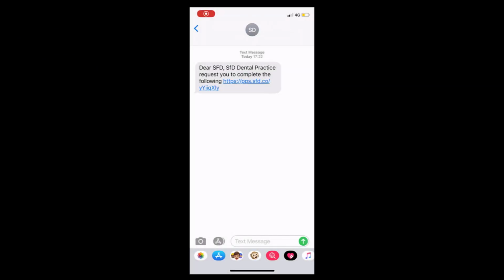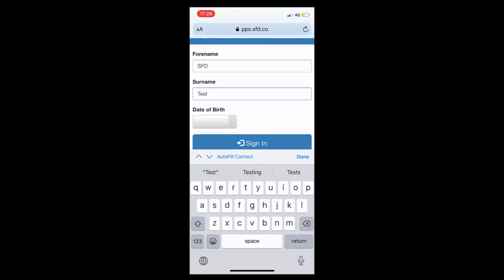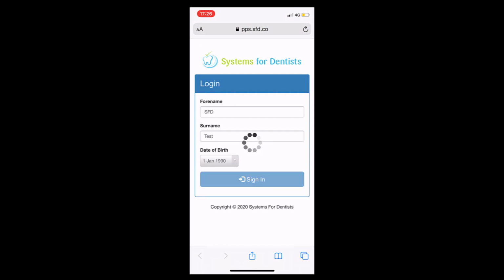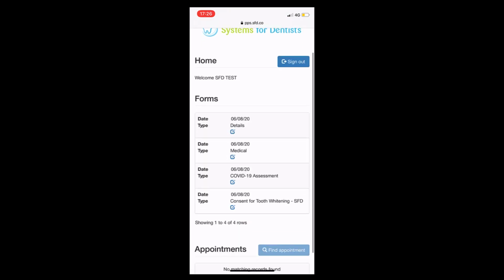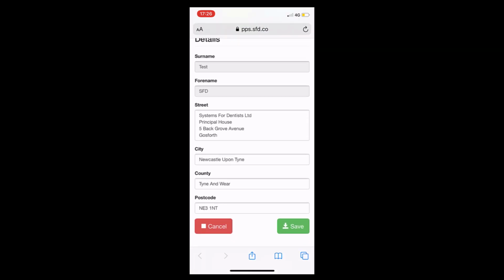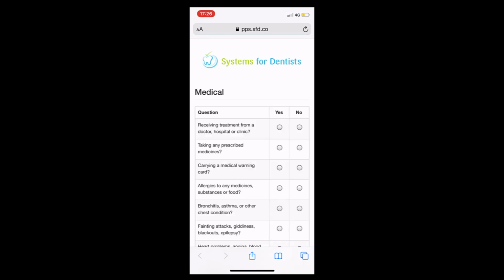Once submitted, the patient will receive the following text. They follow the link, enter their forename, surname and date of birth, then sign in. From there, they'll see the forms that you have requested for them to complete. The Details lets them change any details on the system, then save. Medical History allows them to answer each of the questions from your medical history form.